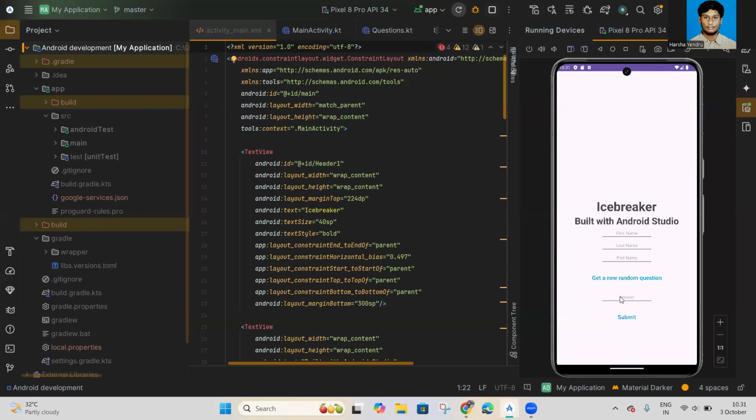And we have to enter the answer for that question, and when we click on the submit button, it stores all the details which are entered by us into the database.